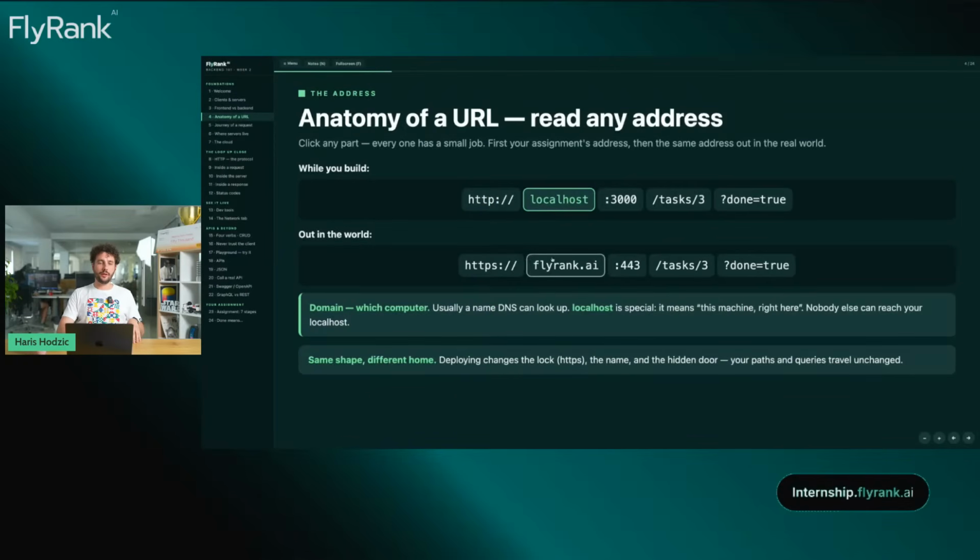Domain, so here you can see it can be FlyRank.ai, that's the domain, but it can also be localhost. If you're running locally, when you start your Node.js app or the Python app, you will see localhost 3000. In this case, for Python, I think the default port is 8000. That's fine, you can change that in the app, but let's use the analogy, that's just the door you are looking at.